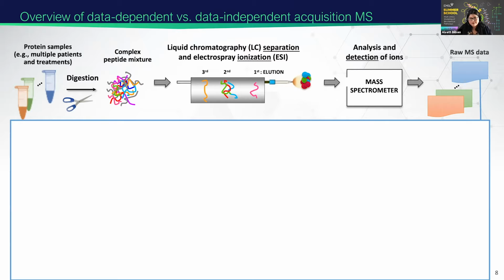So let's talk now about how the data looks in the file. What comes out of the instrument is a file.